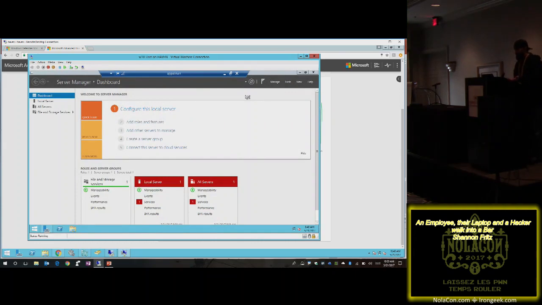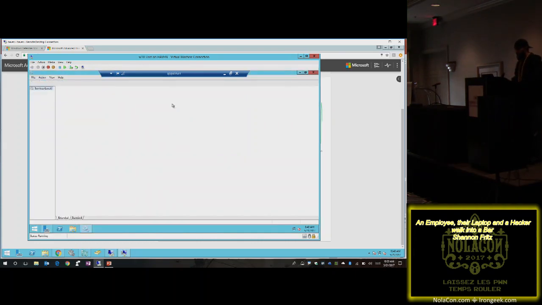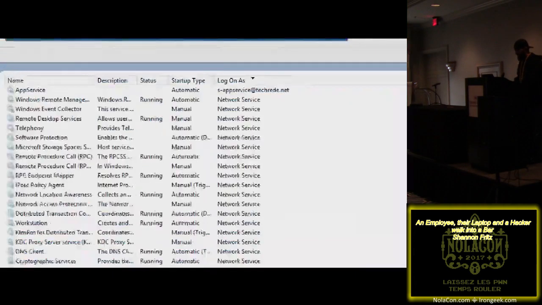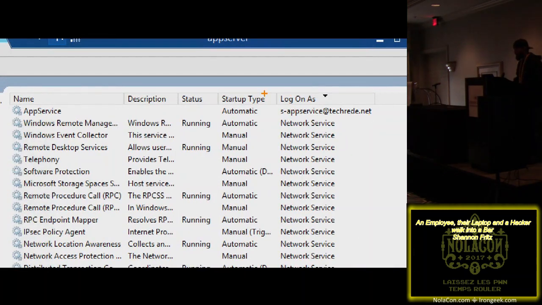Inside of services, we can see any kind of processes that are set to run. In this case, I do have a service that's running my domain administrator account on here. So, lucky me, this machine that I could log in as a local admin account can also see that this domain administrator account is being used as a service.